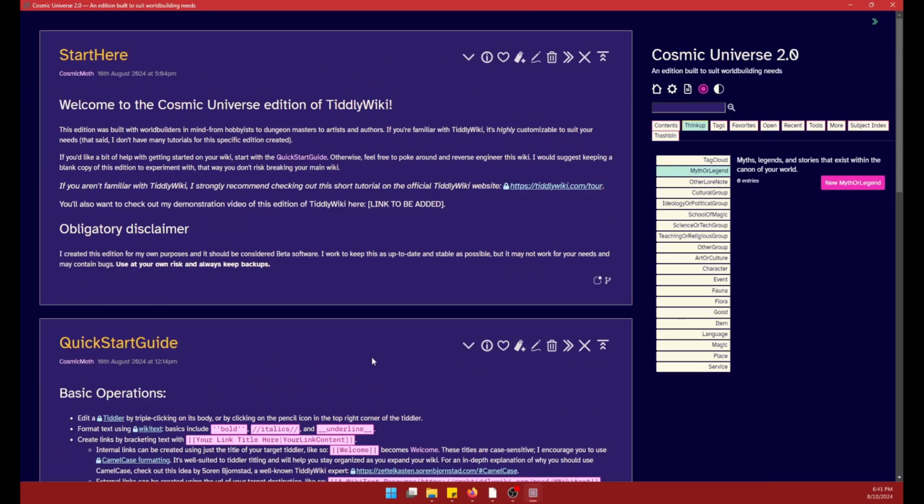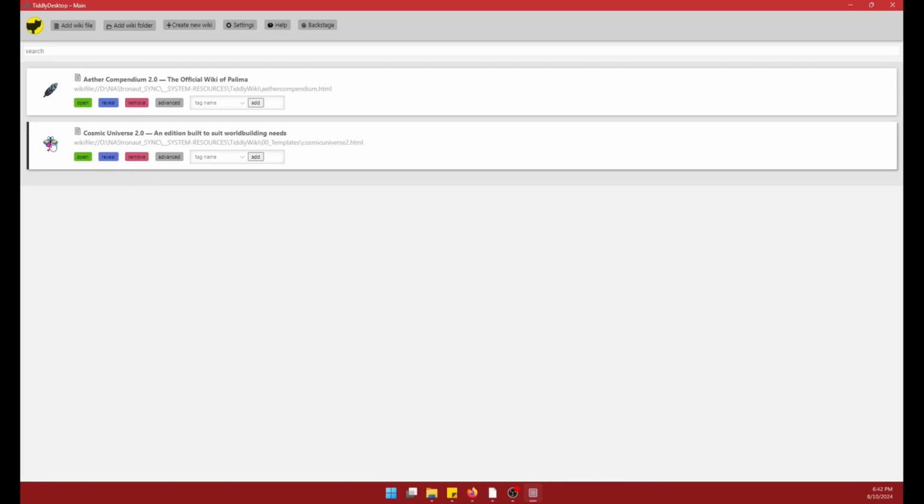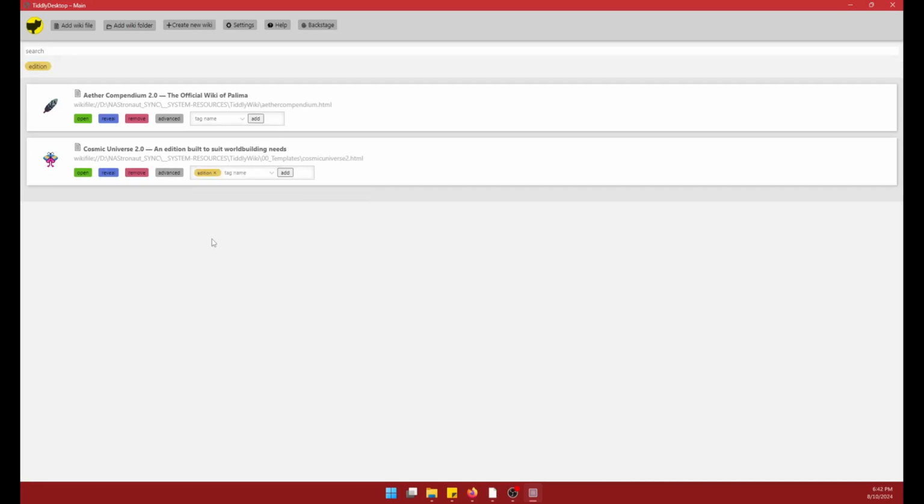Now I'm going to walk you through some of the basics of actually getting started with your wiki. So, Cosmic Universe 2.0. What I'm going to do is save this edition, and this is just going to be my blank copy that I use as a template. So you'll see it in your home screen, you might want to tag this something like edition. That way you know this is an edition that you don't want to accidentally modify the base copy of, because this is what you're going to be using as a template.